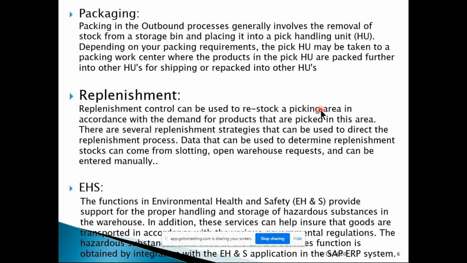Then we have this EHS, environment, health, and safety. Depends on what kind of materials you handle in the warehouse. EHS is also integrated with the EWM, and it helps you to manage the hazardous goods in a separate way. There are different hazardous substances which can be maintained in EWM, which will help you to manage from the environmental health and safety point of view.